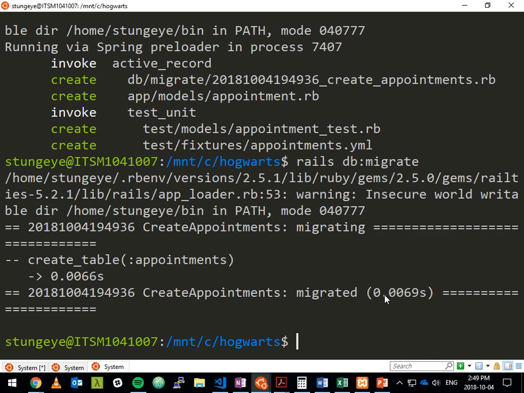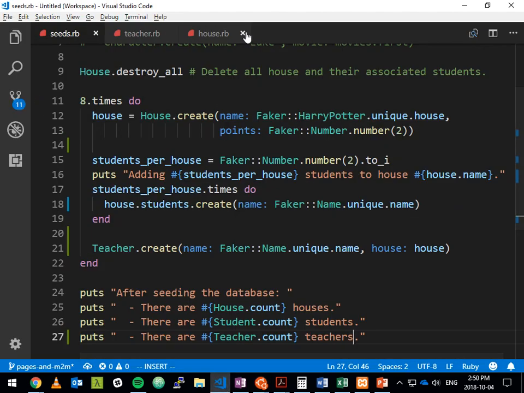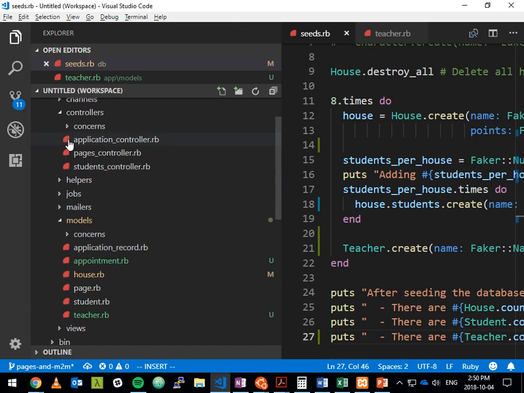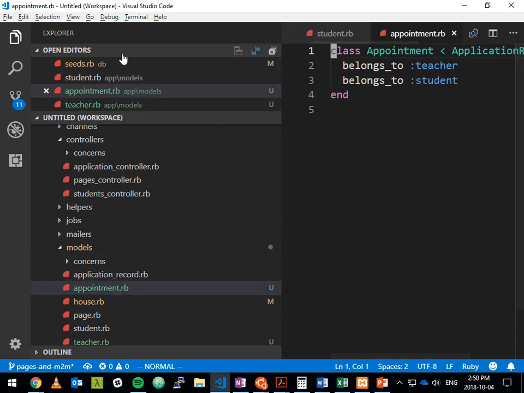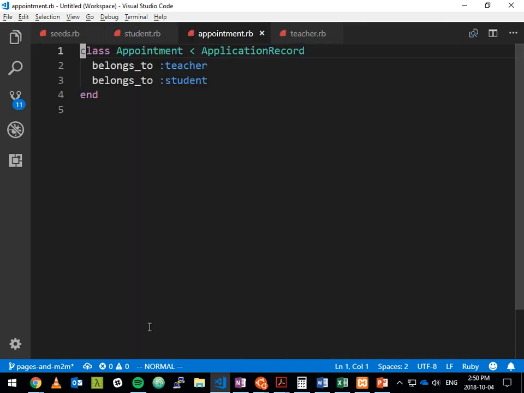And now I need to set up the associations. Things get a little bit trickier here, but it's not the end of the world. I've got the teacher model already open. I'll open up the student model and the appointment model. Appointment is where the foreign keys exist, and so Rails has already put the belongs_to there. So an appointment belongs to two different things because it has two different foreign keys. An appointment belongs to a teacher and it belongs to a student.